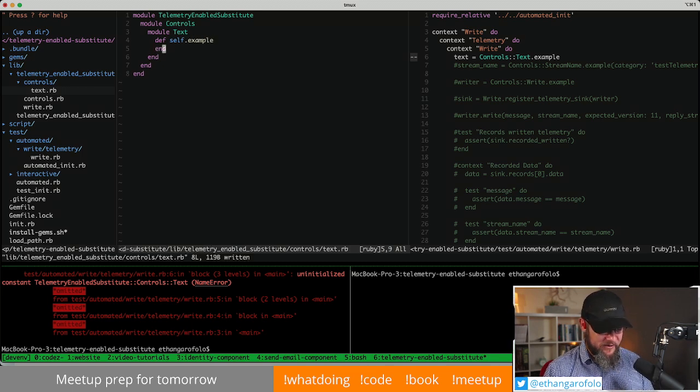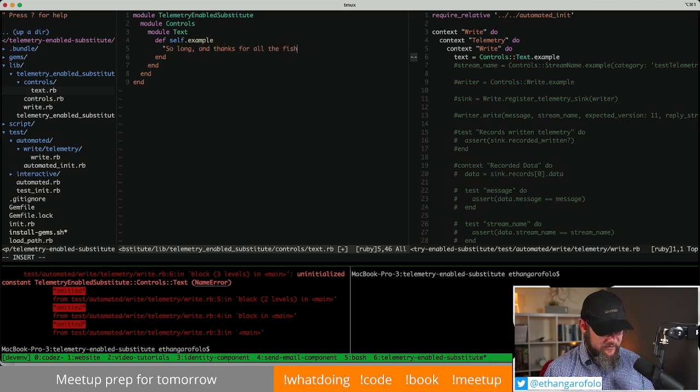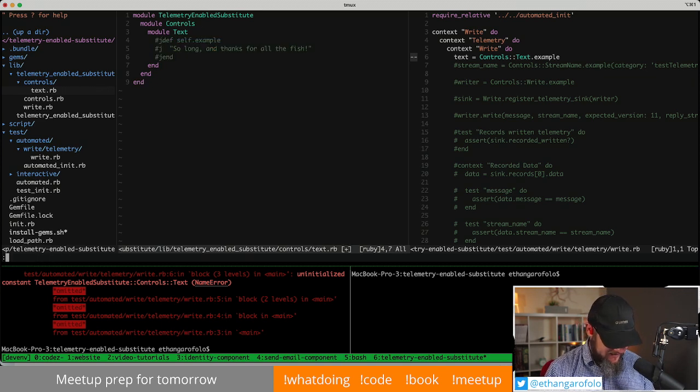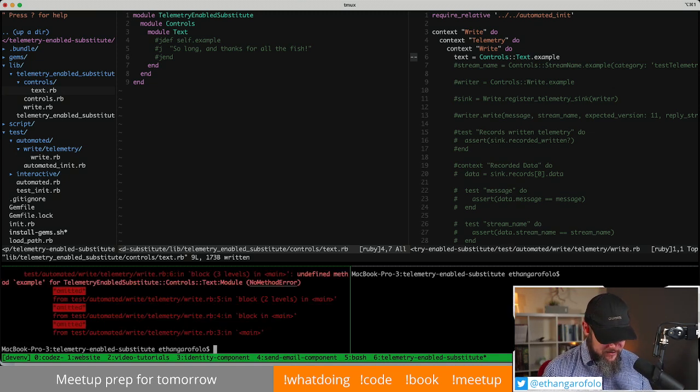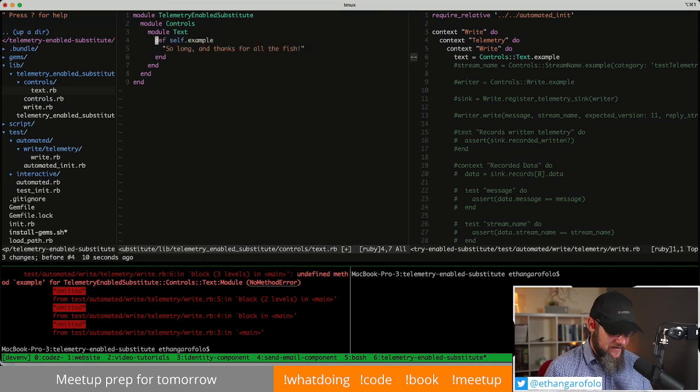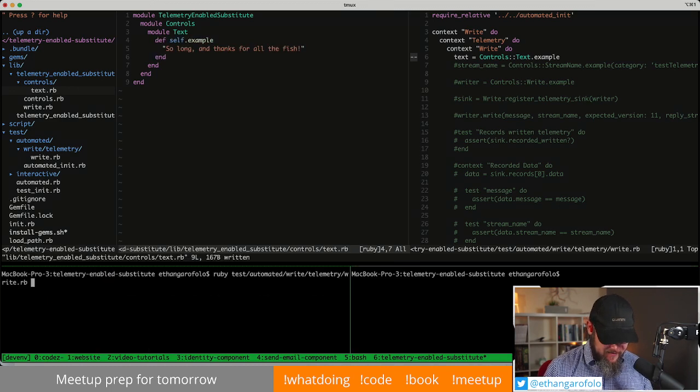I enjoy Factorio. So what's an example of text that we would write? How about so long and thanks for all the fish? That will be our example. And I did not write just enough code to get past the current test failure. So let me correct that. It's after the comment. So we run the test now and it'll say there's no method called example. Okay, so now we can undo that and the test passes.